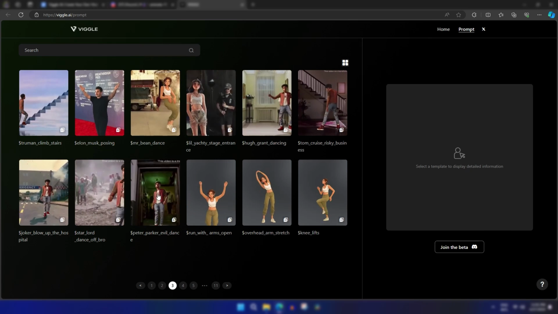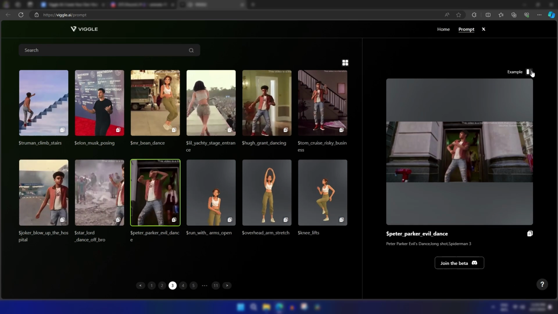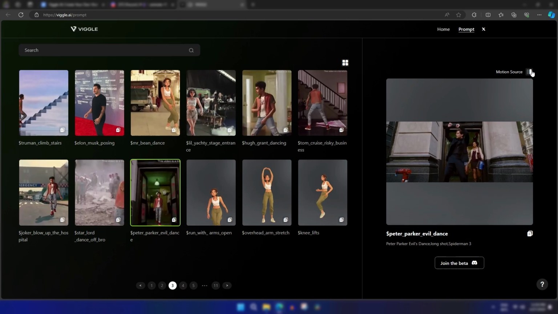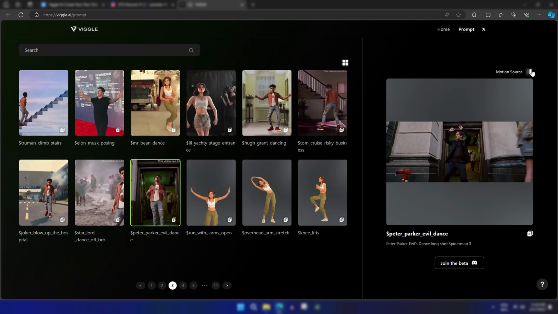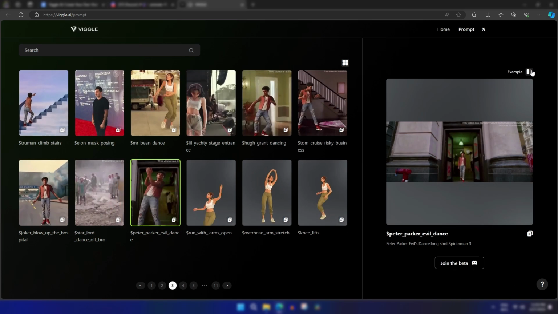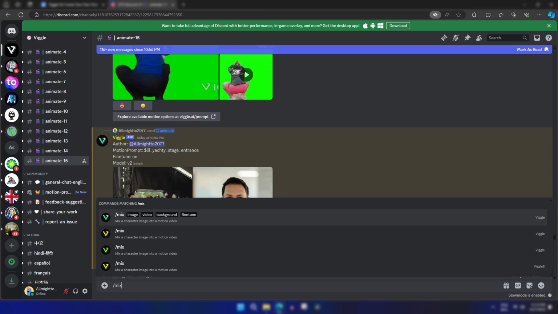You can also try out other prompts like this Peter Parker evil dance. There are lots of prompts to explore. If you don't want to use these prompts and use your own video, you can try the mix tool. Type /mix and hit enter.